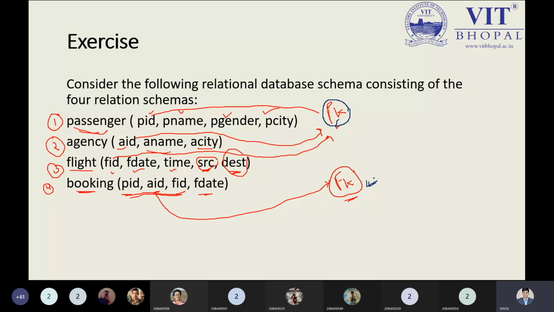Now it is clear to all right now. This table is clear. How many relations do we have, and what are the primary keys and what are the foreign keys?